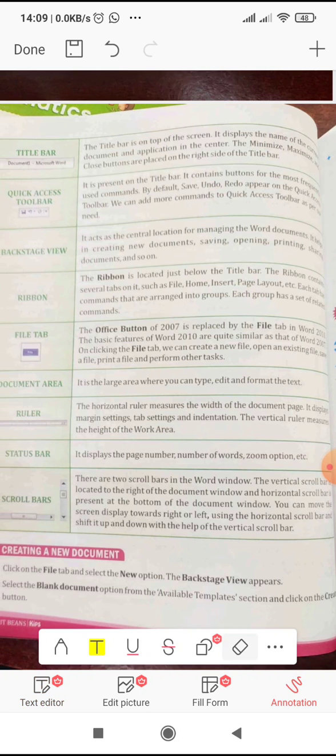So in the next class, that is tomorrow, you are having a Zoom class. We will learn how to create a new document, how to edit an existing document, and how to insert clip art pictures in a document. So that's all for today.